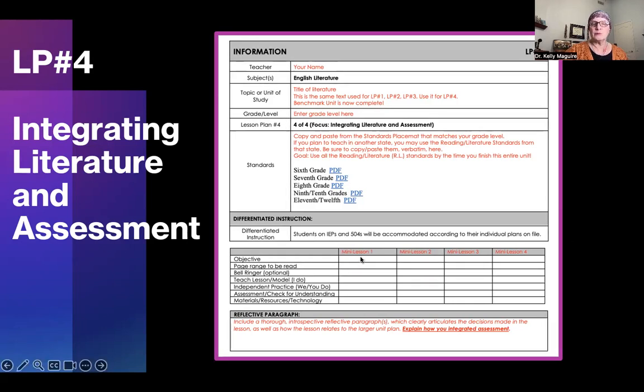So you'll use mini lesson 1, 2, and 3 in the same way that you've been doing it for the previous lesson plans. You need to have an objective for each of the lessons, and that objective should be measurable. And this is where we're going to see where you assess. So whatever your objective is, how are you assessing that? So again, you're going to need to do the page range to be read. If it can't be done in a single class period, like a 55-minute class period, then just put that these chapters may take 2 or 3 days to read. That way you can account for that.